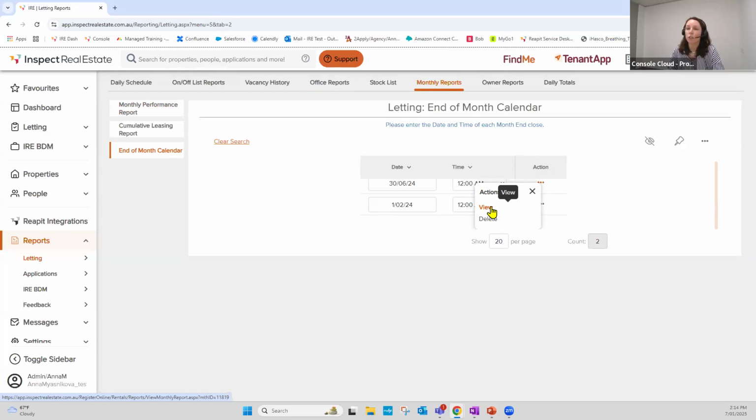So I strongly suggest you utilize this reporting function available to you from IRE, because it gives you all the details of everything that has been happening with your data in your agency. So once again, to know what exactly can be improved, we need to start with a bigger picture.